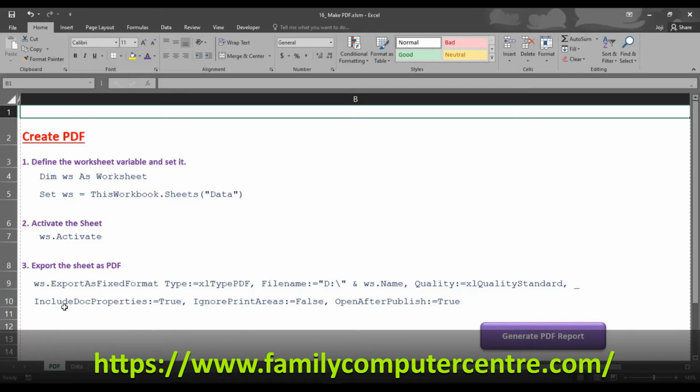Then we are saying IncludeDocProperties:=True. Doc properties means date of creation, author's name, and all those things. If you want to include that, you can put True, or you can put False. Then IgnorePrintAreas:=False. That means we don't want to ignore the print areas, we just want to export the PDF file as per the print areas, because it will fit in A4 or A3 or whatever page you specify from the Page Layout tab.